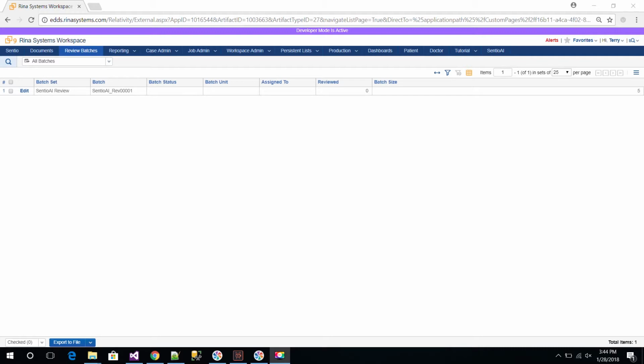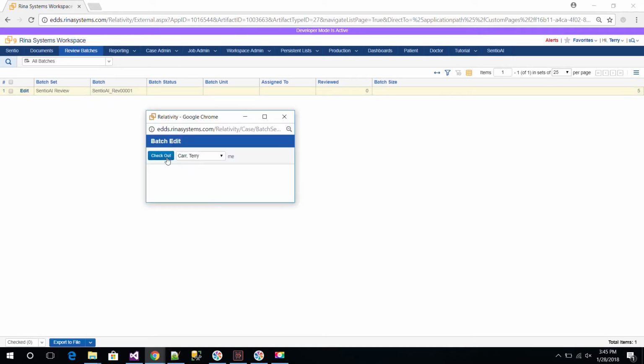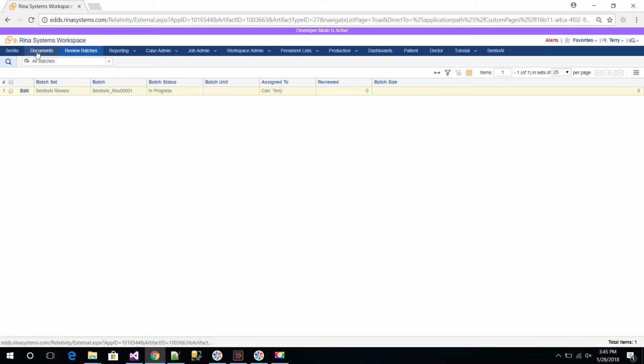When a model builder signs into Relativity, they will navigate to the Review Batches tab, just like they would for any review. There, they will find an unassigned batch in the Sentio AI Review batch set. The model builder will check out the batch and navigate to the Documents tab.